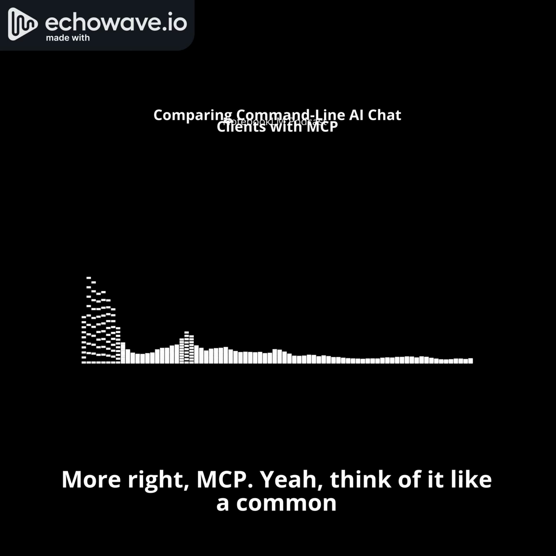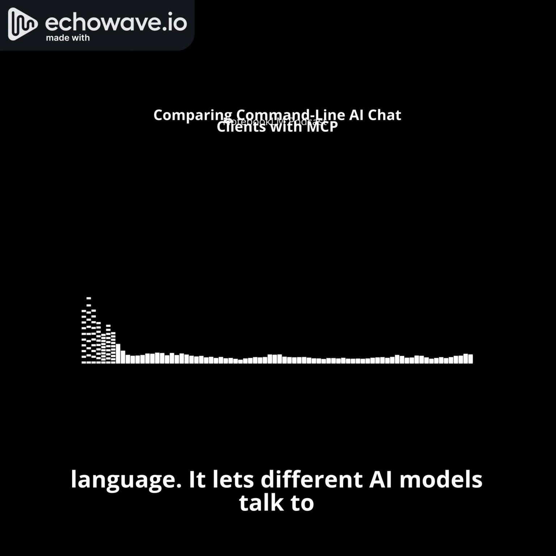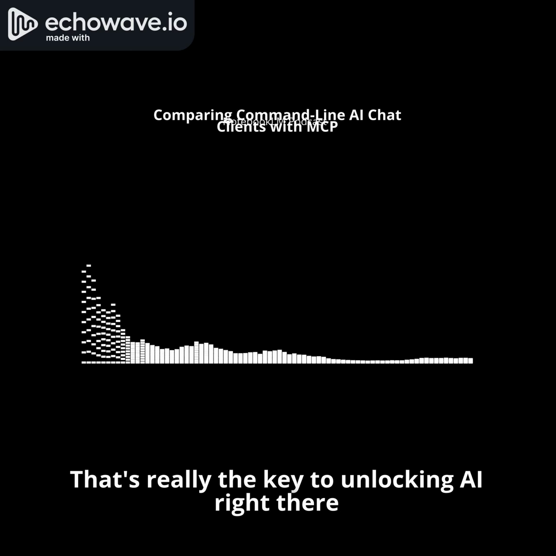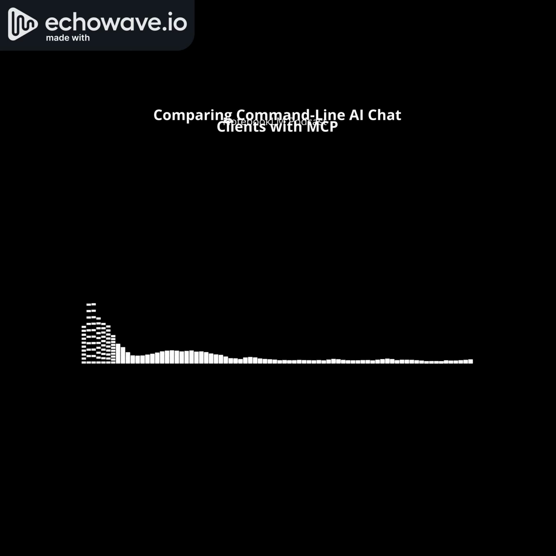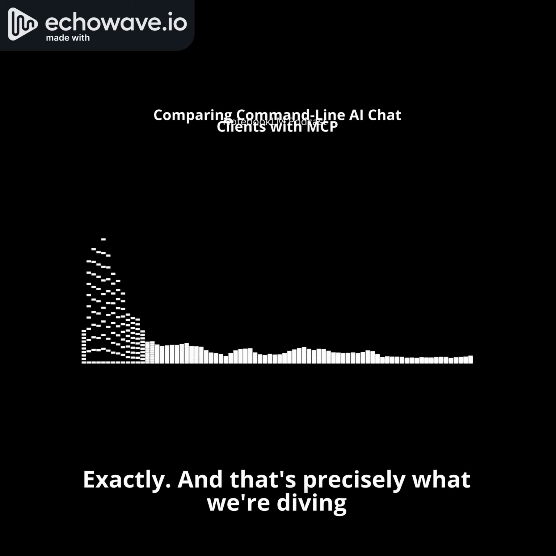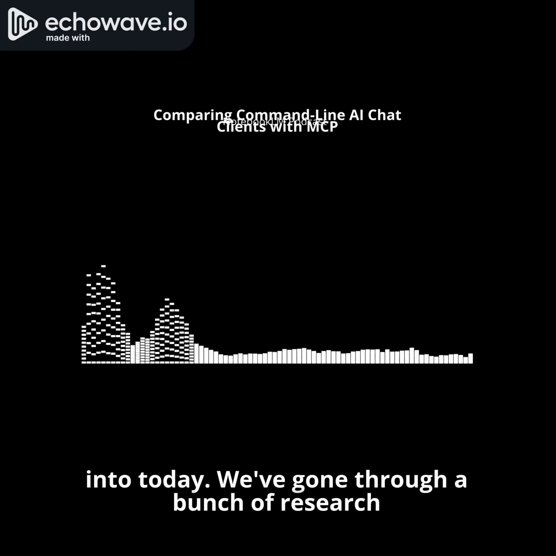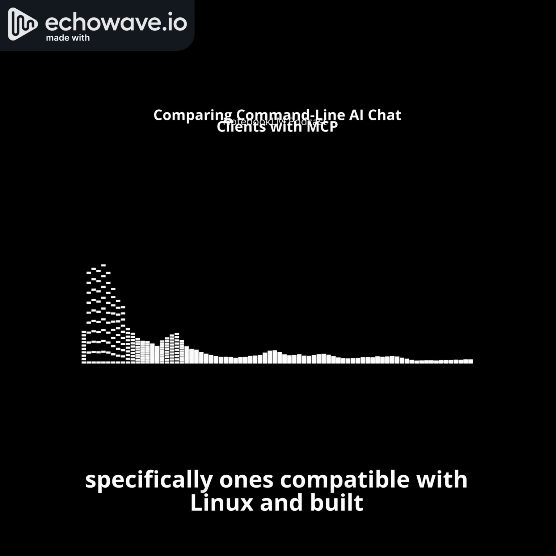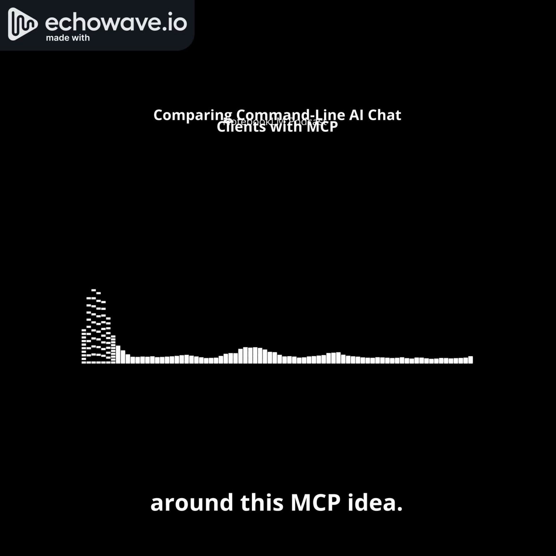Right, MCP. Think of it like a common language. It lets different AI models talk to each other and, crucially, talk to different tools. That's really the key to unlocking AI right there in your terminal. Exactly. And that's precisely what we're diving into today. We've gone through a bunch of research on these command line AI chat clients, specifically ones compatible with Linux and built around this MCP idea.